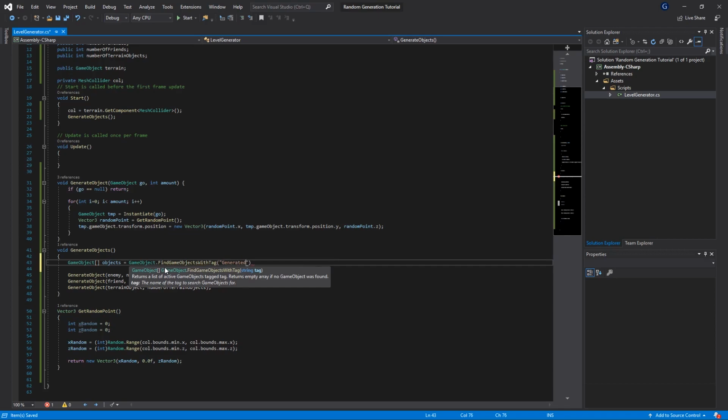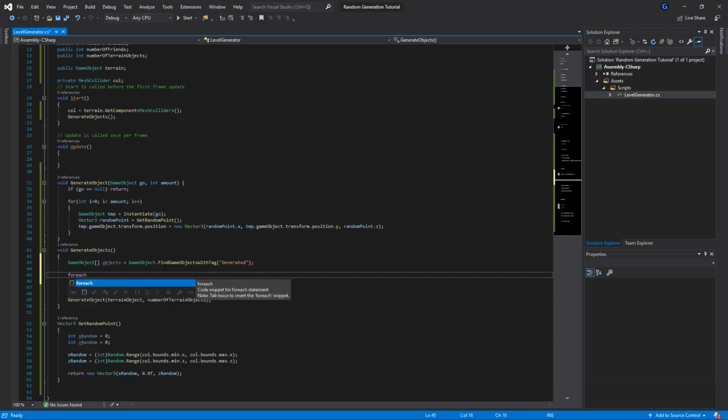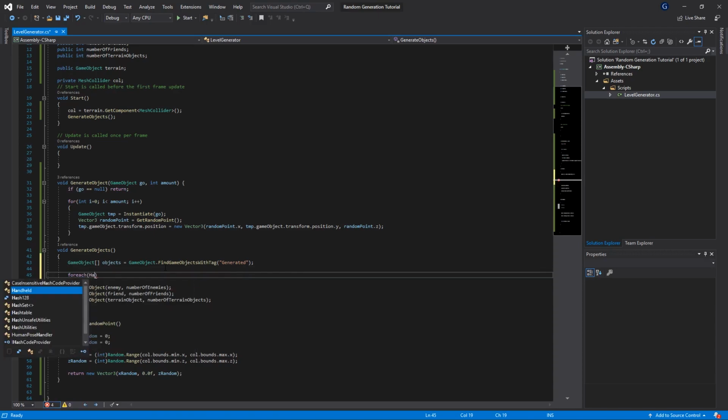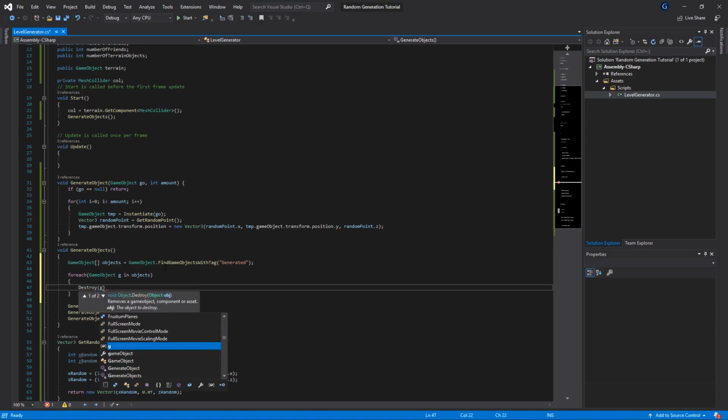So this is not the most efficient way of doing things, but it certainly is the easiest way. You can do some other things where you can actually have lists of all the objects, and then keep them when you instantiate them and then delete them afterwards. But just for simplicity's sake, we're going to be getting our objects in this fashion. So then we need to loop through them, and we're going to take GameObject, let's just call it g in objects, and we're simply just going to destroy the game object.